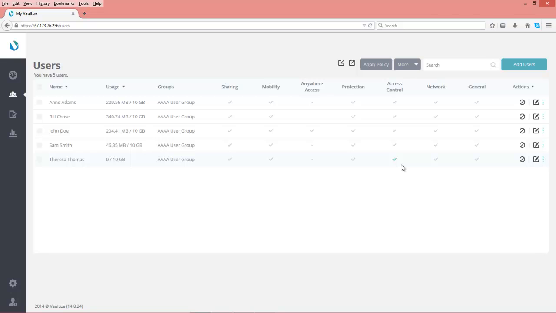So I'd like to thank you for watching today, when we created the access control policy on the Vaultize server to potentially limit people's ability to share data or retrieve data depending upon where their location may be, either physically on a network segment or based on time.